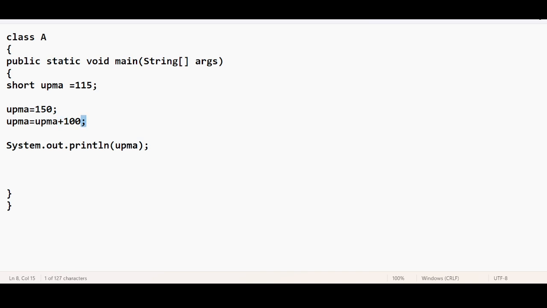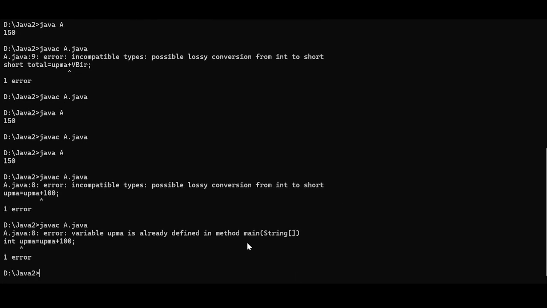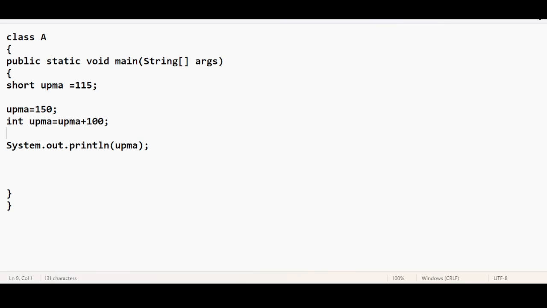Clear? Understanding? Plus with int division, it should be int. Now it is valid, right? Again, this is not valid. Why is this not valid? Upma is already declared here.